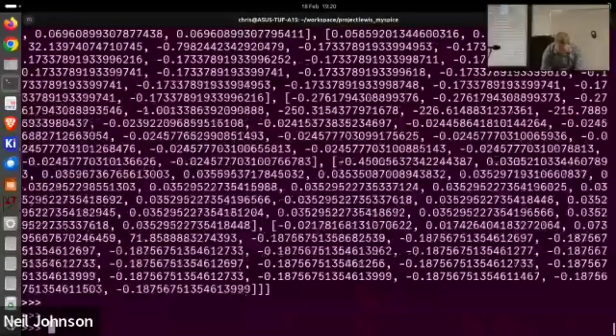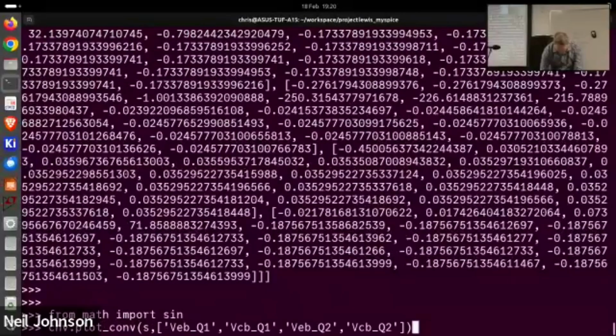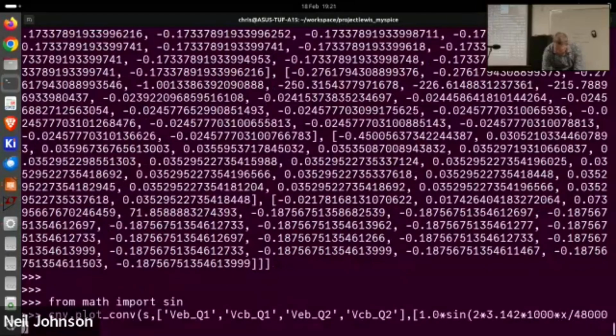If I pass it something else, if I pass it a sine wave, it's not clear what our sample rate might be there.